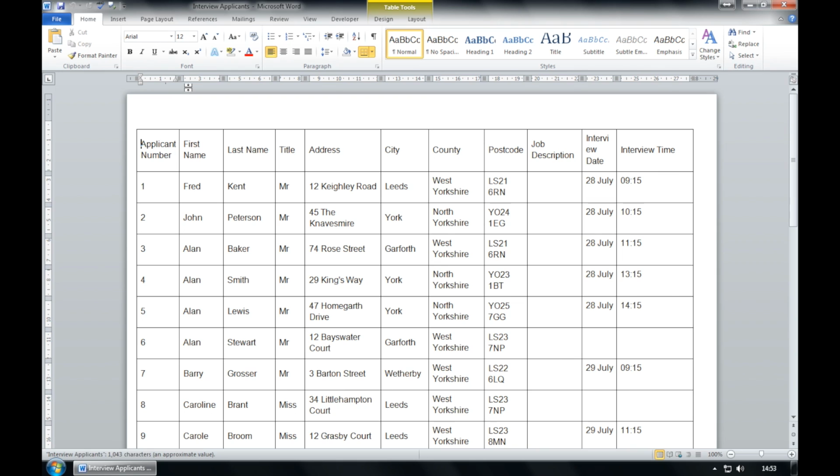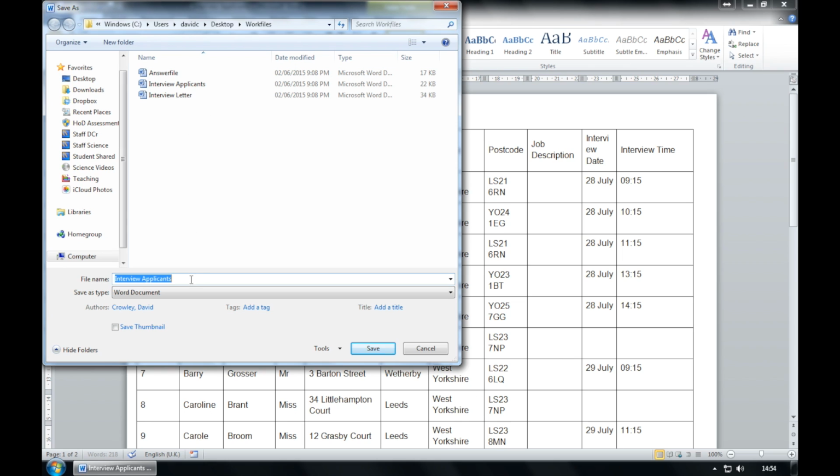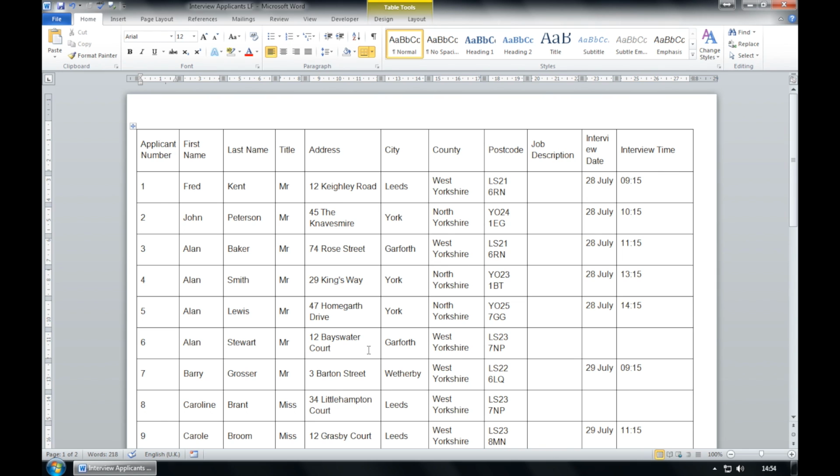Save the file to your Learner Drive as Interview Applicants, adding your initials at the end of the file name, for example, Interview Applicants AZ. So, File, Save As, saving it to our Learner Drive, but I need to add my initials at the end, and then you just need to save. The table heading row should have bold formatting applied. Okay, so we need to just highlight the table heading row and press bold.